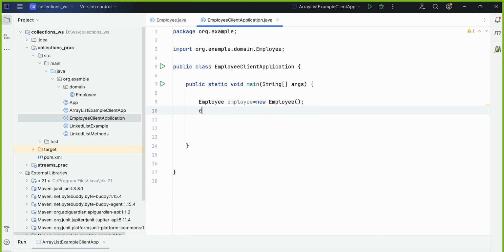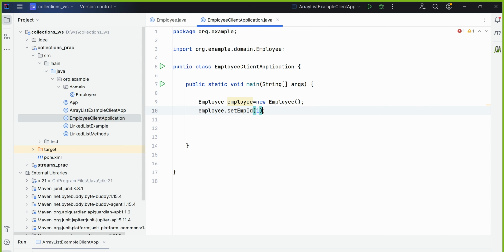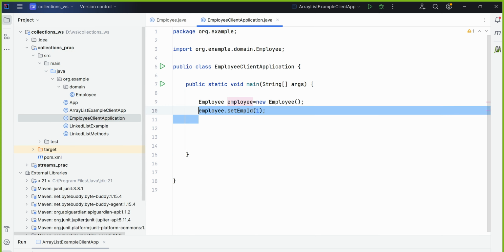The employee has an employee ID, right? Employee dot set employee ID. Let's say I'm giving the employee ID as 1. You can give 2, 3, something like that. Don't ask why I'm giving 1 only. You can give any number you want. The employee ID should be an integer.